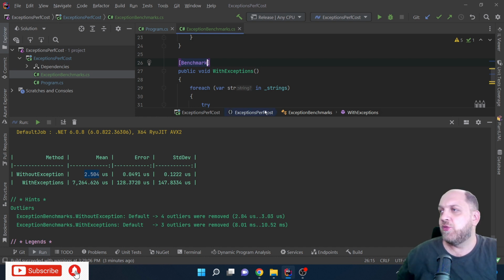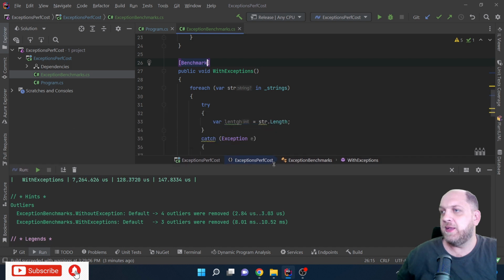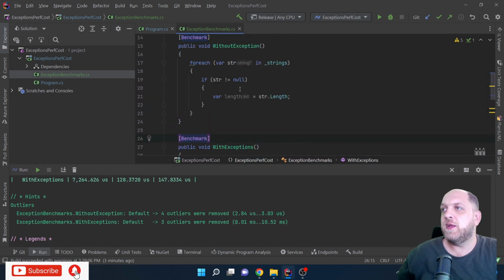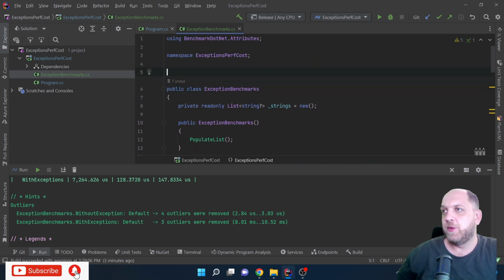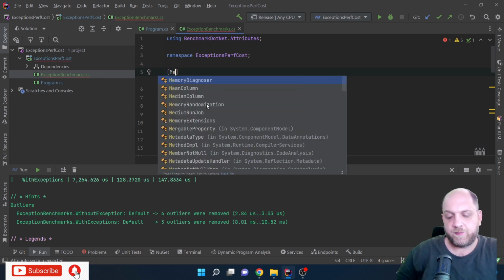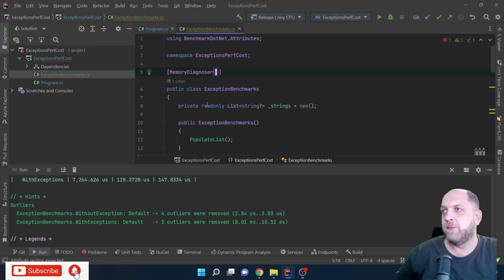But what I am also curious to take a look at is how things stand from the perspective of memory management, or how memory is allocated. Let's use a memory diagnoser here, and we will run this whole thing once again. This time I also want to take a look at how memory gets allocated when we are throwing exceptions and when we don't throw exceptions.